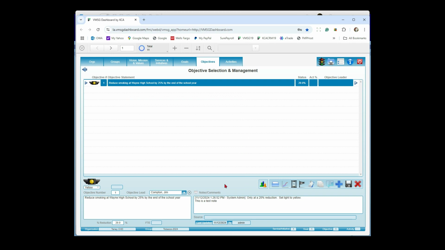So we have Jim Compton as our objective lead. And I'll save that. And you'll notice he appears up here on the top right. So Jim is up there. Jim's got two jobs. He's the program manager for reducing smoking at Wayne High School to get us to 25%. And he's the guy who's going to do the updates on this, typically using the real-time planning email notification. Okay, so we have the objective.